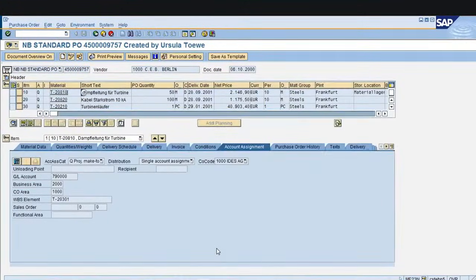If you see the PO, the system will ask you for the WBS element. When you give K, the system will ask you for the cost center. When you give A, the system will ask you for the asset. When you give P, the system will ask you again for the WBS element. What you understood is that when you use the account assignment category, the system will ask you for the respective cost object. We have to give the cost object.